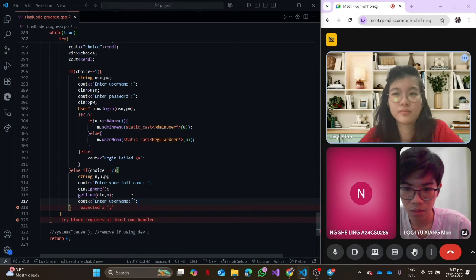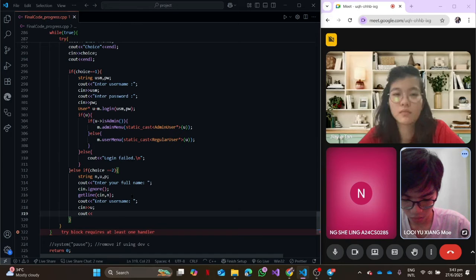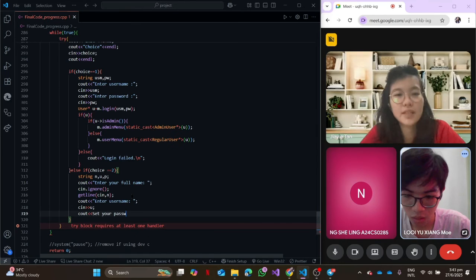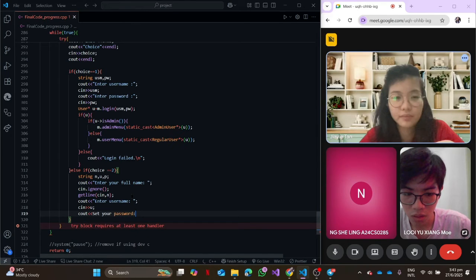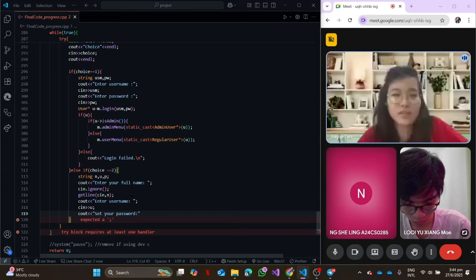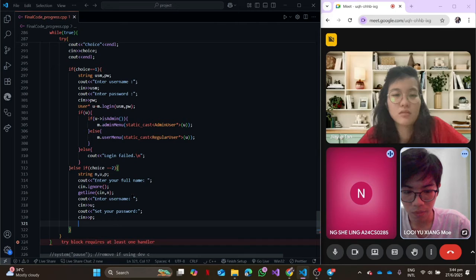cin username, cout. Set your password. Password as cin PW. Alright, so after collecting all of this data, you can go look at the user there. Add the regular user. Yeah, add user. Use N because of the managers. But we can add a regular user.